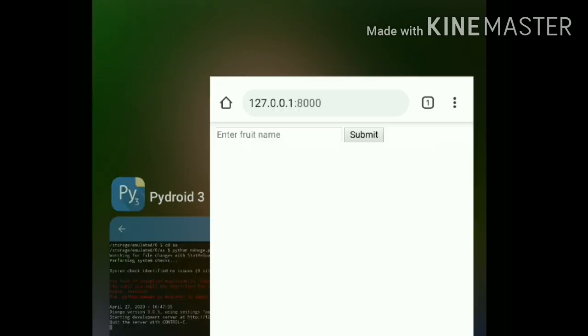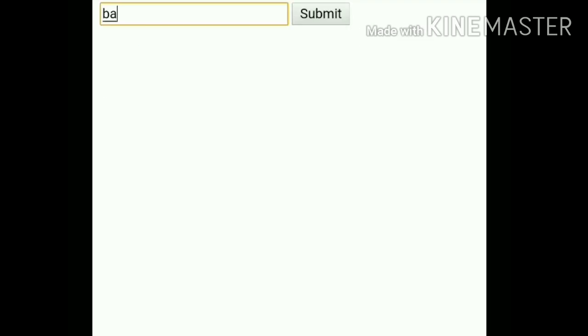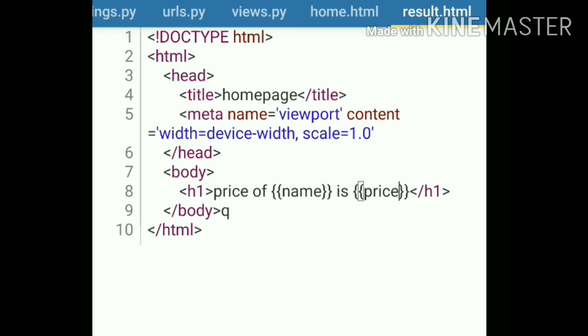Now jump on the browser and refresh it, and now enter the apple. Now the price of apple is 20 and it's working, and the q is I think some bug. I mean I have put some q value, and the price of banana is now 40, and if we enter something else, it will give price not specified I think. So let's try with price of is not specified space, that was the space.